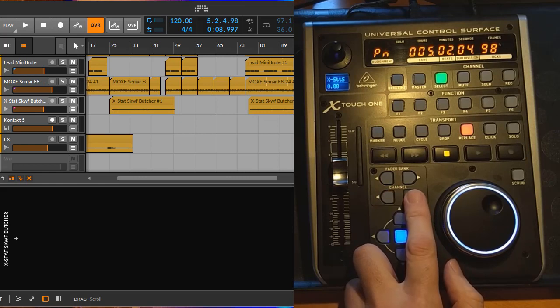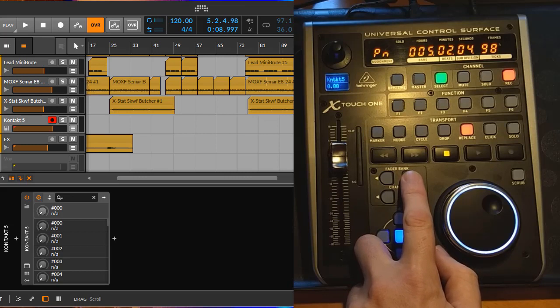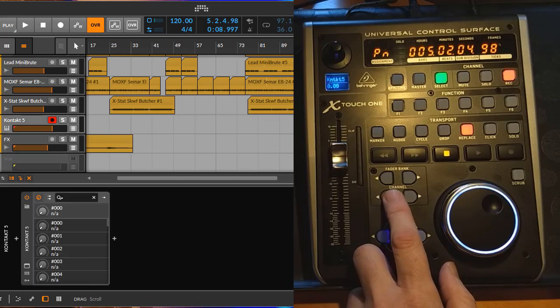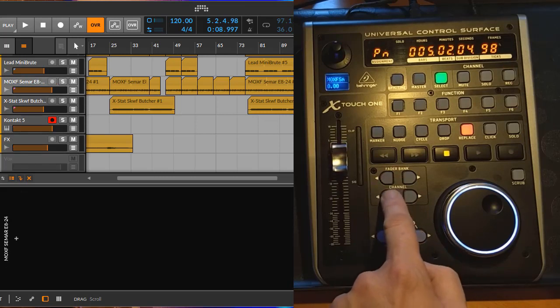So to get to the 9th, you just need to switch the bank. Then you go to the 9th till the 16th track. And then again, you can switch between these tracks, but you cannot go back to the 8th. So you need to use the fader bank again to go back to that.